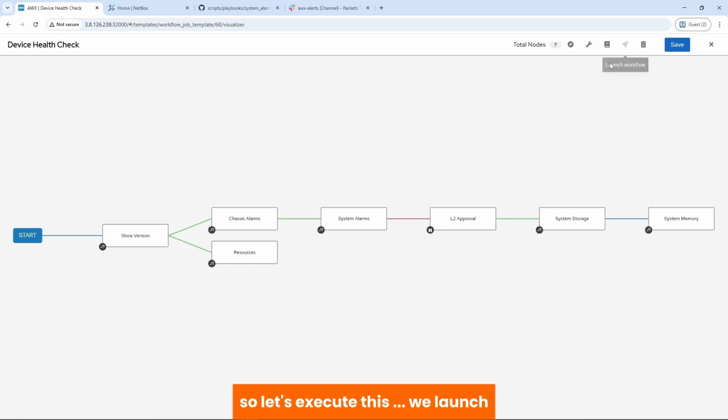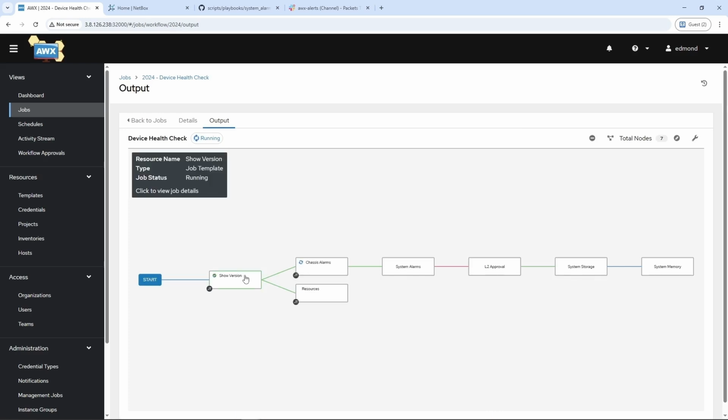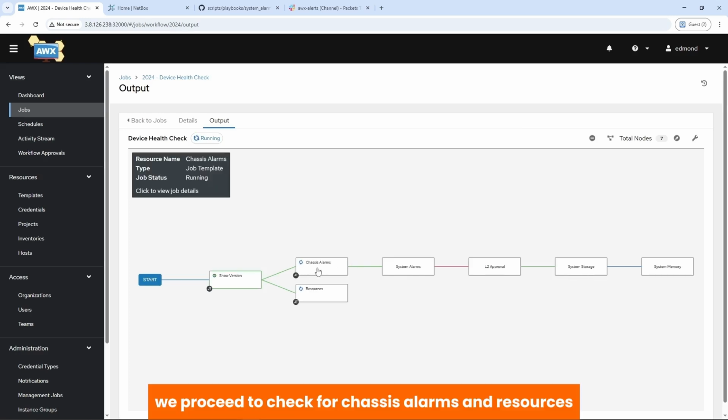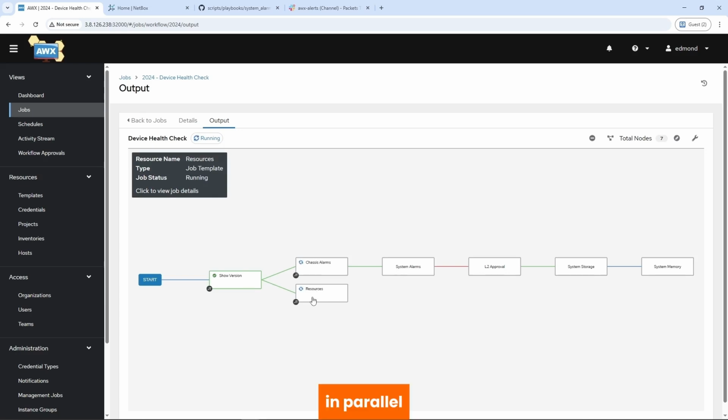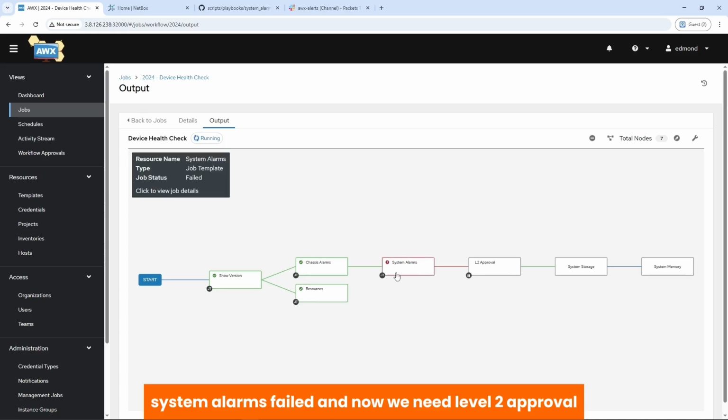So let's execute this. We launch, we check our system version. We proceed to check for chassis alarms and resources in parallel. Then we check for our system alarms. System alarms failed, and now we need level 2 approval.